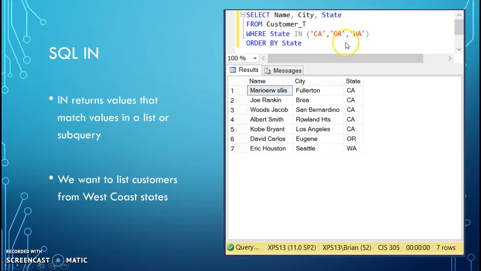So the difference between this and the like operator is that the output that we get is clearly defined by the user to be more than just words ending with. So in this instance, we have only states in the in clause where it's California, Oregon, or Washington.